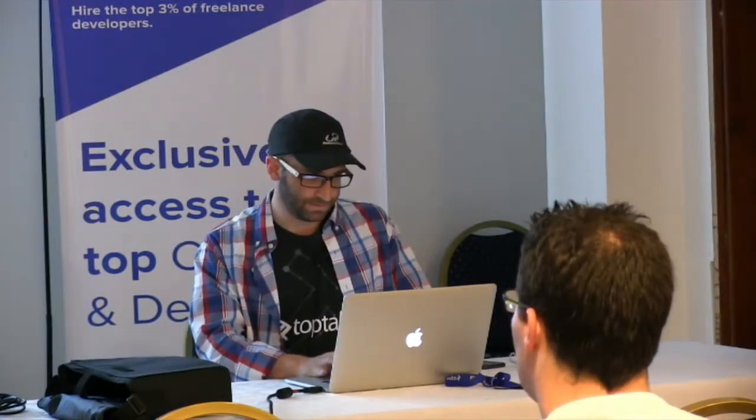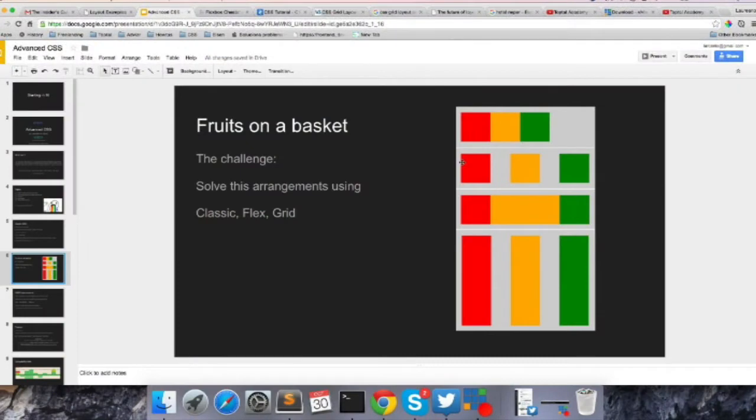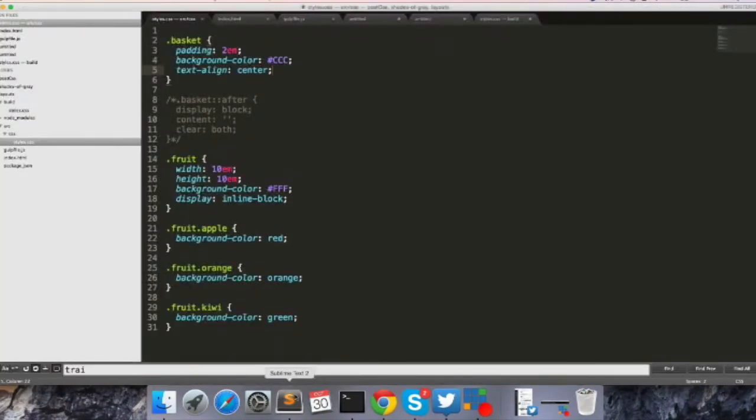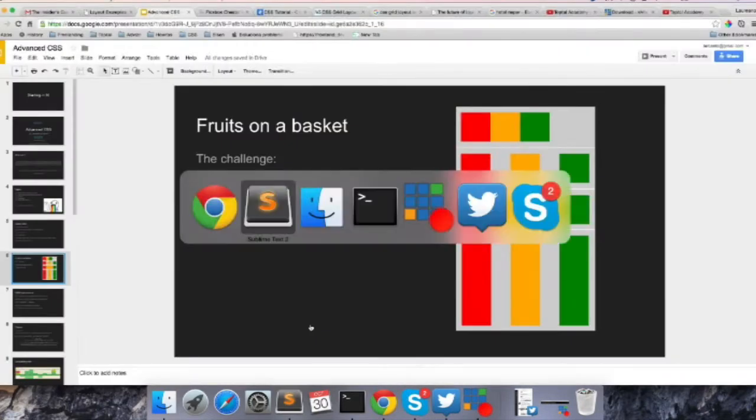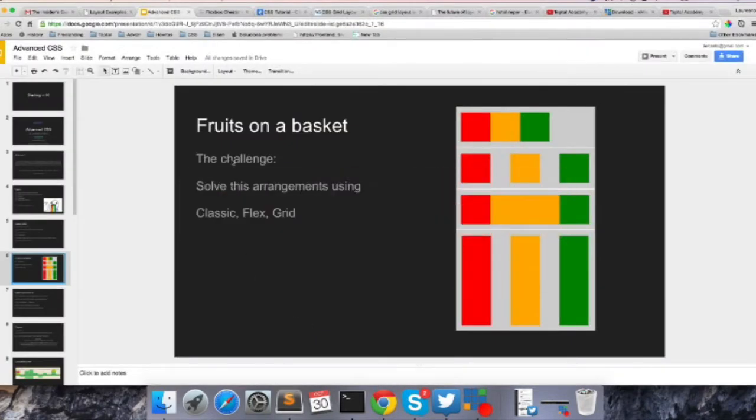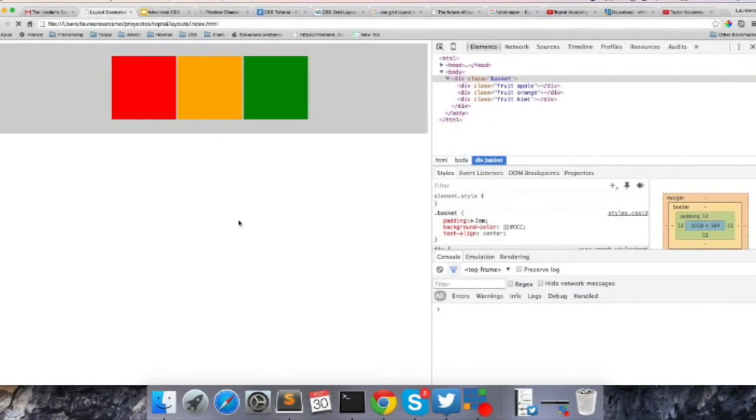And now, in order to achieve this layout, I am going to do a mix between the float and the inline, and I'm going to add to apple, which is what I want on the left, a float, and to kiwi, I'm going to do the same, and there you go. So I ended up using a mix of all of the techniques.